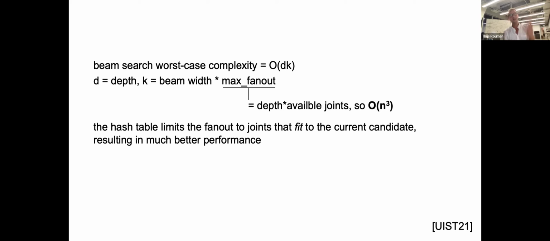The good news is that the hash table that we presented before actually allows us to limit that fan out to only joints that fit the current candidate, resulting in much better performance, unless all joints in the model are exactly the same, where we have a puzzle. At this point, the hash doesn't bring us anything. You still have to compare every plate to every joint to every other joint, and the complexity would be very high. It would take a long time to go through all the different states.